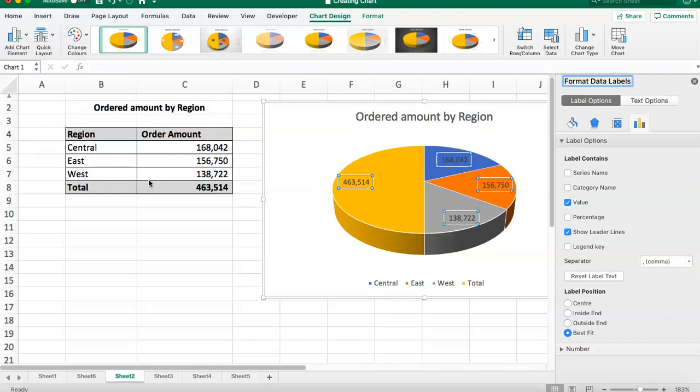Now immediately you will get the value. I want to change it so I want the value and also the percentage together. If I just want the percentage without the value, then I just untick that one. Right now I want to have both. What is leader line? Just try to uncheck this. Nothing, so maybe it's not obvious.